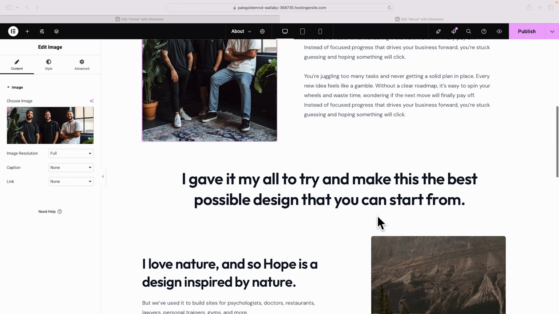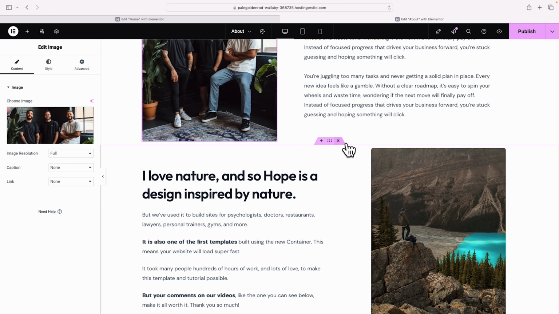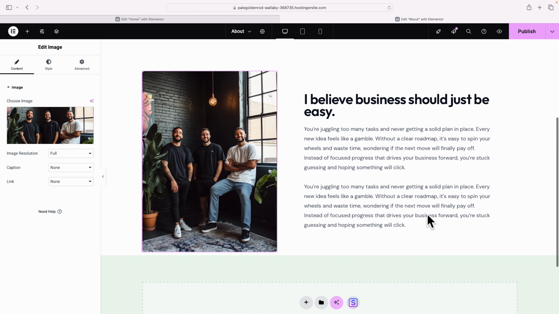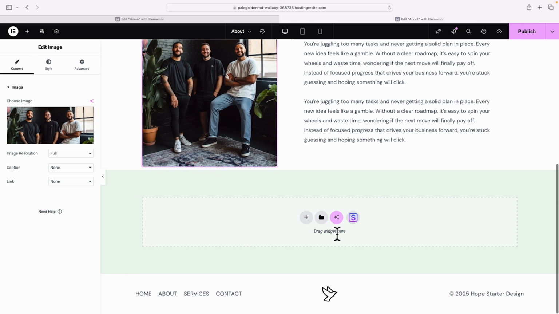So I'm going to just get rid of all of these and we're going to put in whatever it is you need for your About Us page. So click on the X on all of these guys. Just start with a nice blank page. So we've got this section. Now let's go ahead and add in something else.